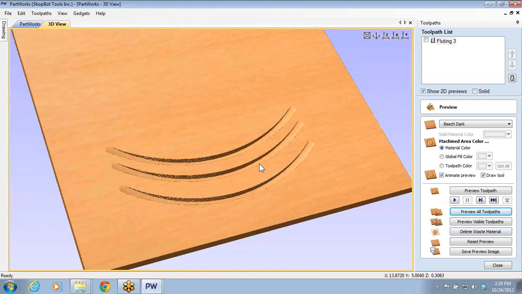So this is a decorative thing. You do it with a ball nose or a V-bit and get different looks. A V-bit kind of looks funky, but a ball nose looks really good doing it like this. So that's really all that fluting is.